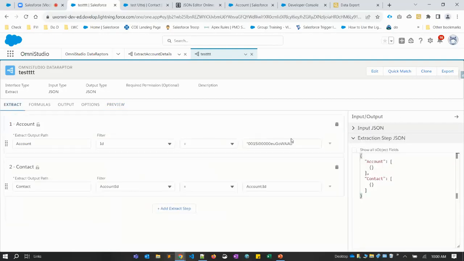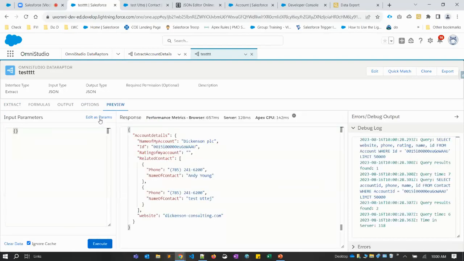Now this is also hard coded. This also I want to replace. Just remove everything. Give any name, input account ID, right? Input account ID. Copy this. Go to preview. Click on edit as params. Here I am passing the value.